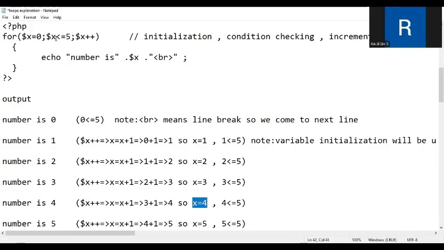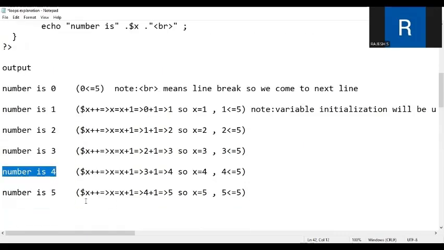Condition is satisfied. Now the print statement in the for loop will be executed. The number is 4. Again, with the BR tag, line break will take place and you go to the next line. Again coming to the increment operator, $x plus plus, nothing but x is equal to x plus 1.